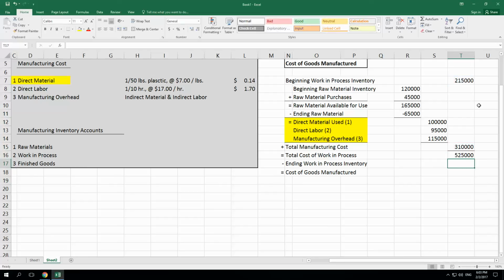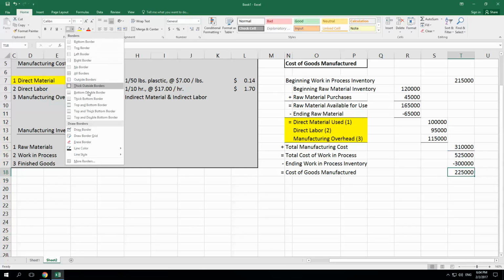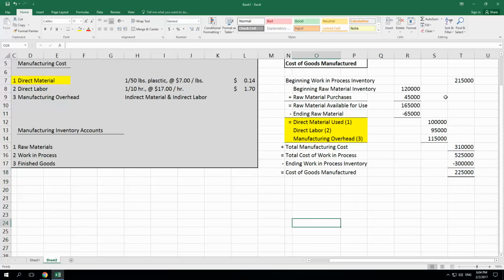And then we subtract our ending work in process. Say we went out and we figured out our ending work in process is 300,000. When we subtract that, we end up with our cost of goods manufactured. Okay. That's really, real concisely, right? That's how the cost of goods manufactured schedule functions. That's the mechanics of it.